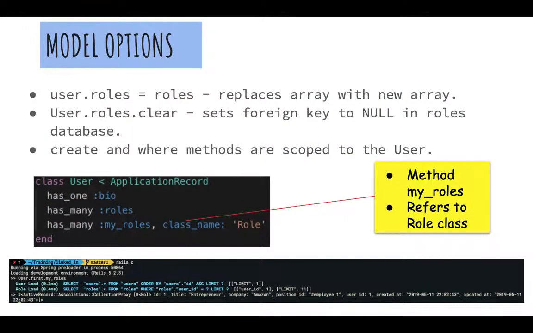User.roles, as we've seen, we can replace the array with a new array. But we can also use my_roles, which would create a new method, a kind of personalized method on the user class, and we specify class_name Role to refer directly to the table or model that we want that method to call on. So here we can use user.first.my_roles now in order to query our database.